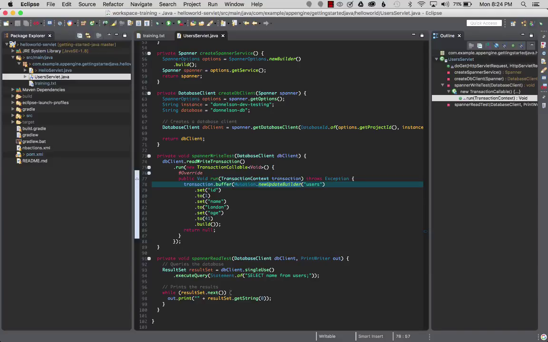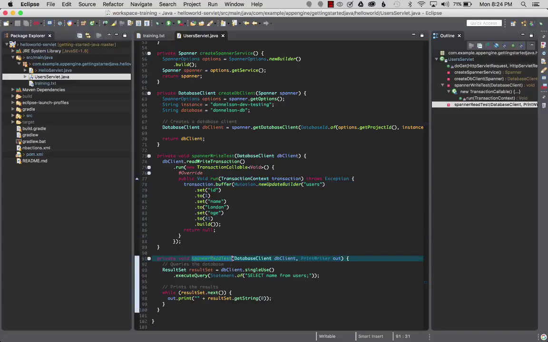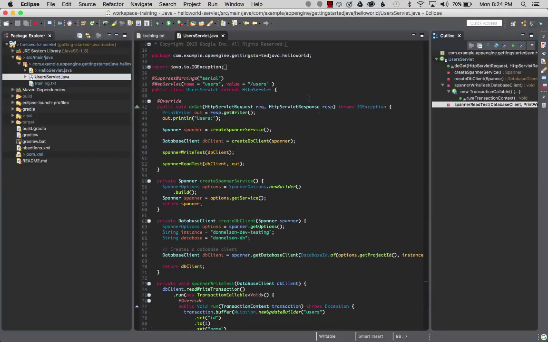And then once I did that, I created a spanner read test. For the statement, I have a simple SQL select statement, and I iterate over the records, and I of course write out to the response. So this concludes the basic configuration of setting up the Cloud Spanner for a Google App Engine Flex project, or basically an App Engine standard project.